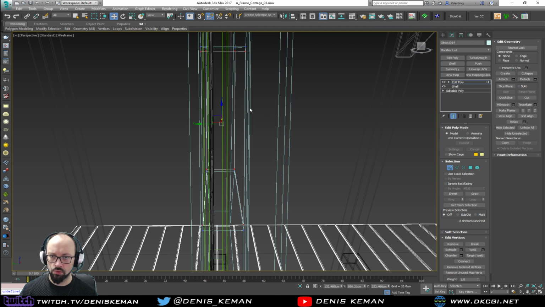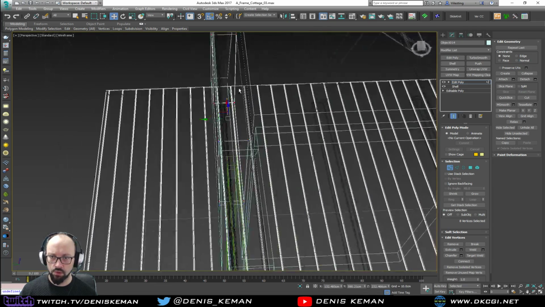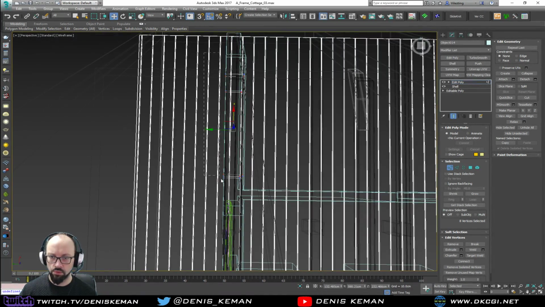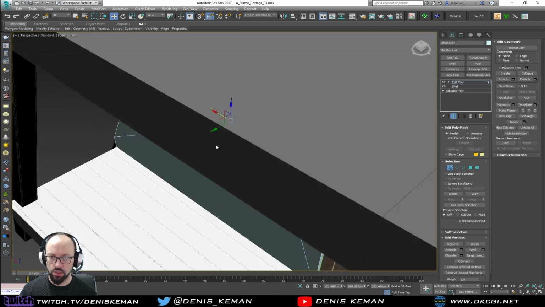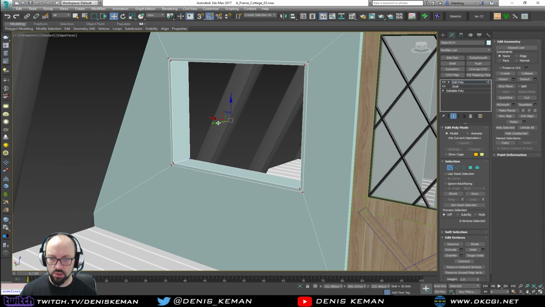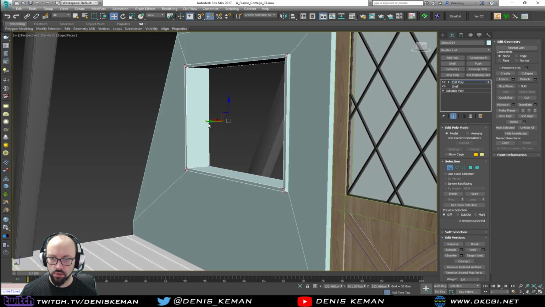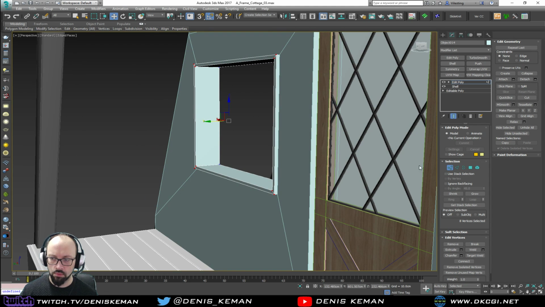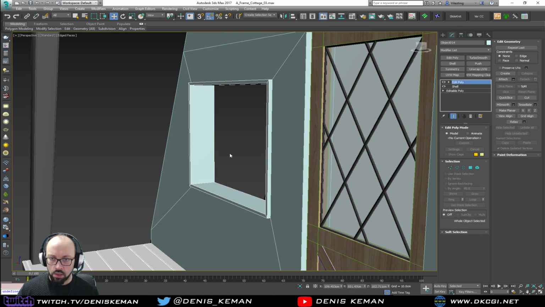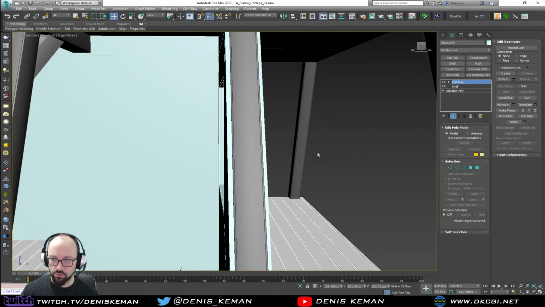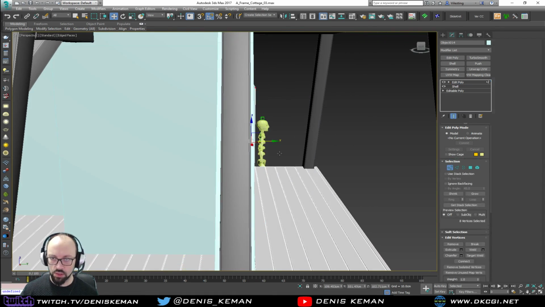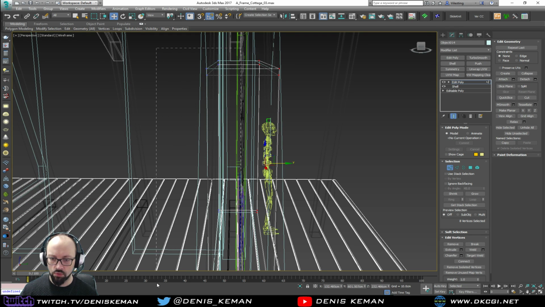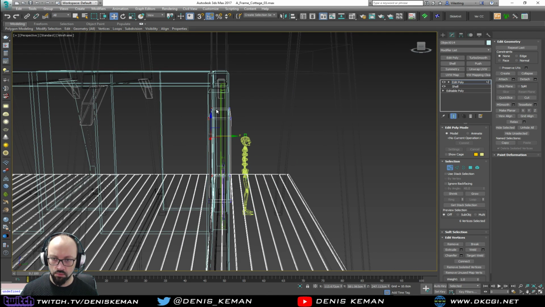Go in, and go to the side from here. From the top, select the ones in the front. Ever so slightly, just move it outwards so we get the lip of the window. All right, so we have the frame for the window, which we can start creating the actual window. And get the lip on the inside as well.